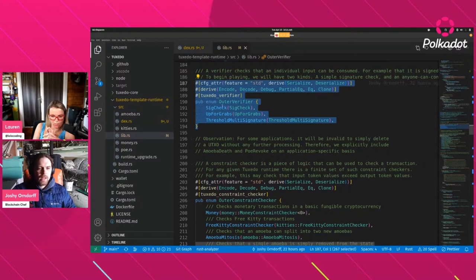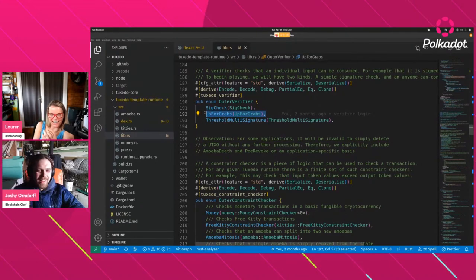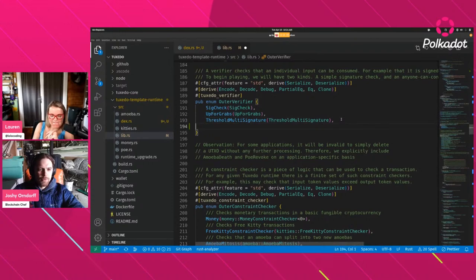So we say, here's all of the different verifiers that are going to be valid in the runtime. This is the simple signature check one I keep talking about. This is a multi-sig, which is similar, but more flexible. And then this is a free-for-all. This is up for grabs. Not protected at all. We're not adding any new verifiers, but if we were, we would just put them in right here.